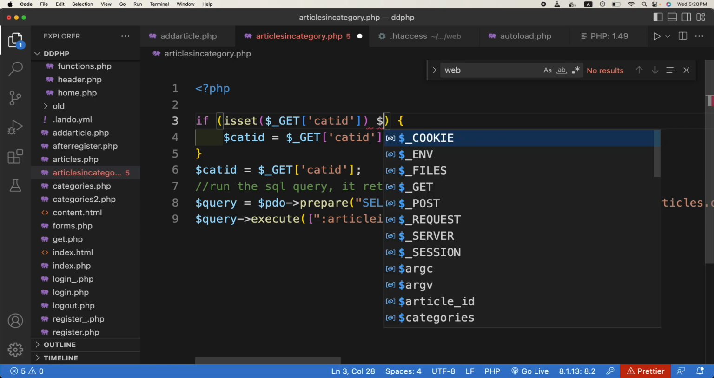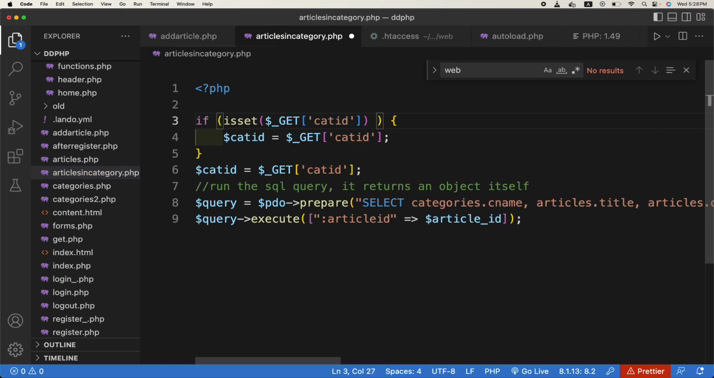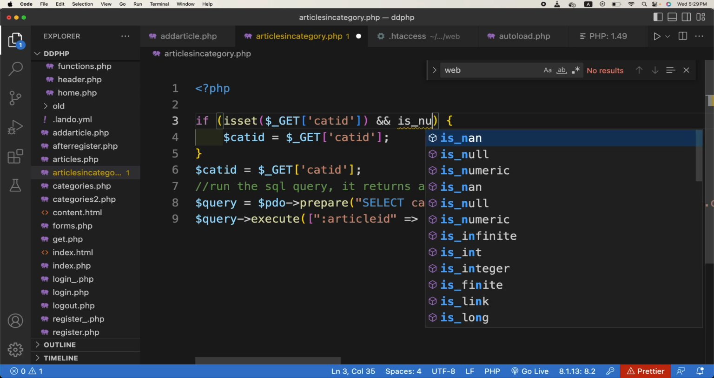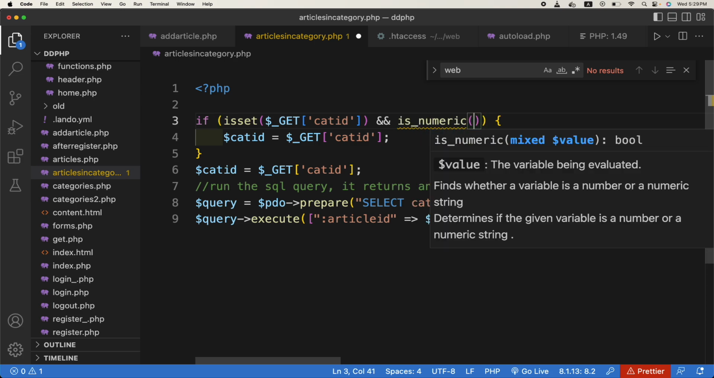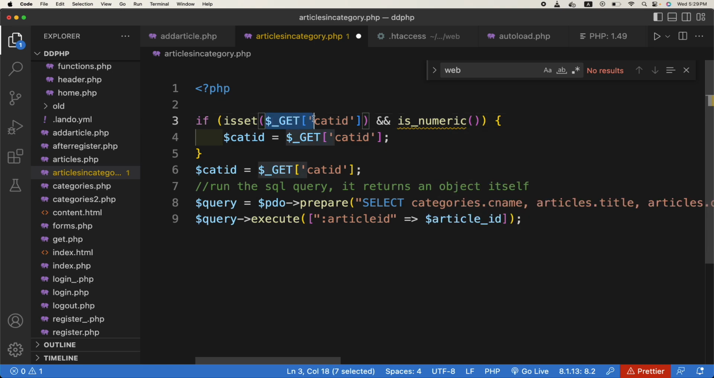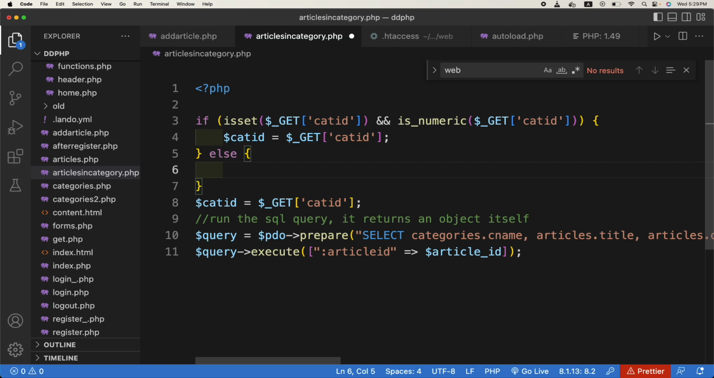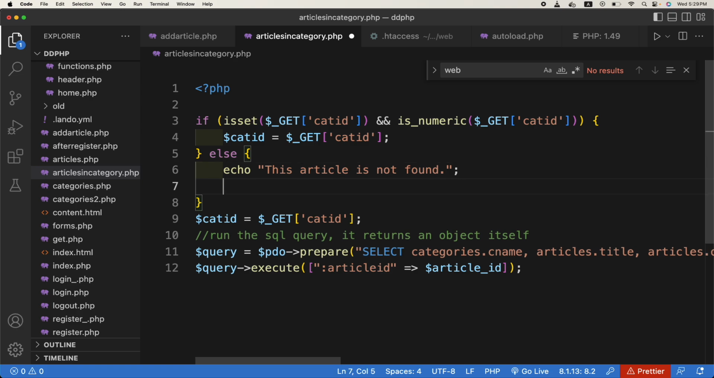So if somebody adds GET cat ID xyz, that is not numeric, then it will not be working. So if the ID is some number, then the cat ID is cat ID. Else we can make something else like header redirect, but for now we will just echo this article is not found, and then we will die.